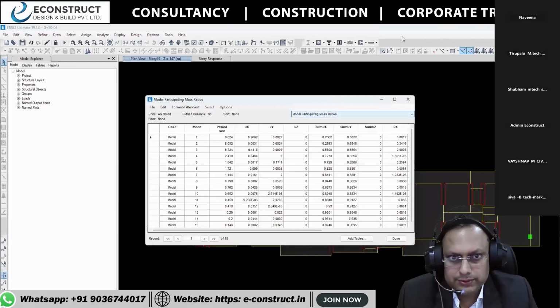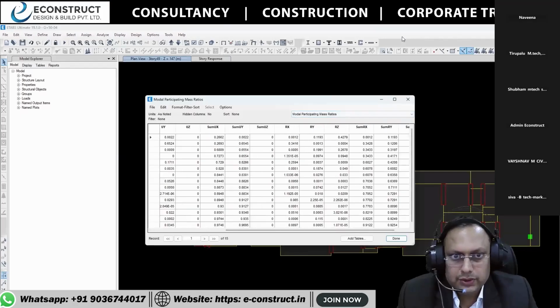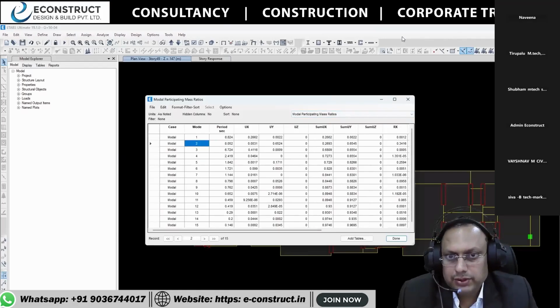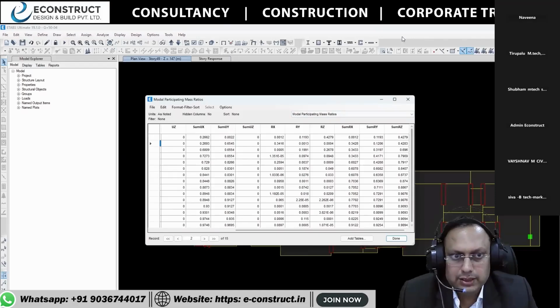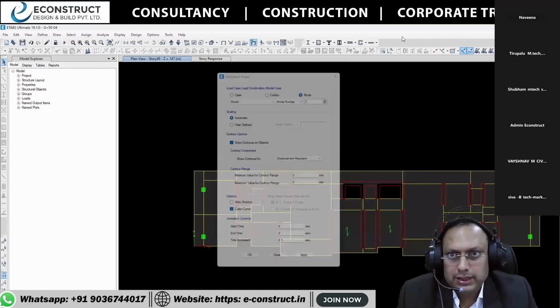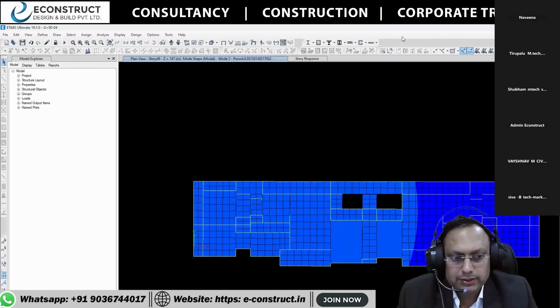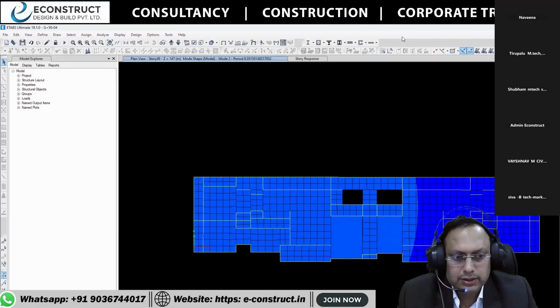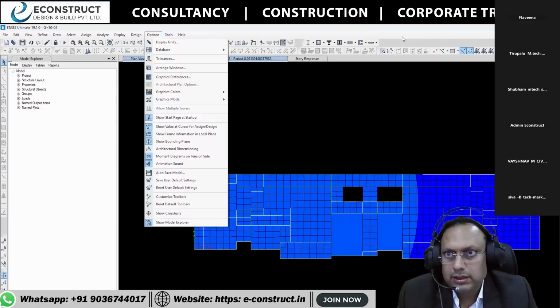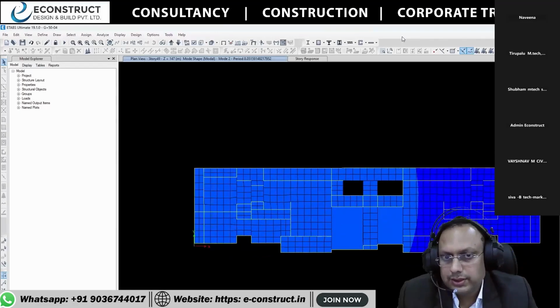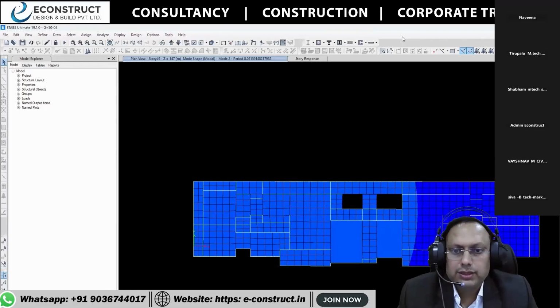This table shows the modal mass participation. The first mode is under rotation, which is 42%. The second mode is under translation, which is UY, right? Let's say I go to mode number 2, the second mode, and just apply animate. Yes, so this is the Y direction.